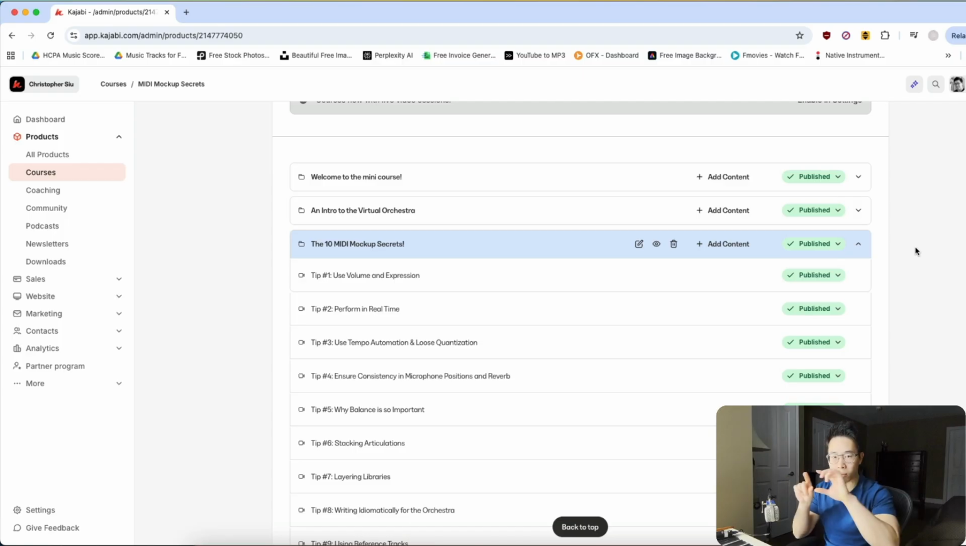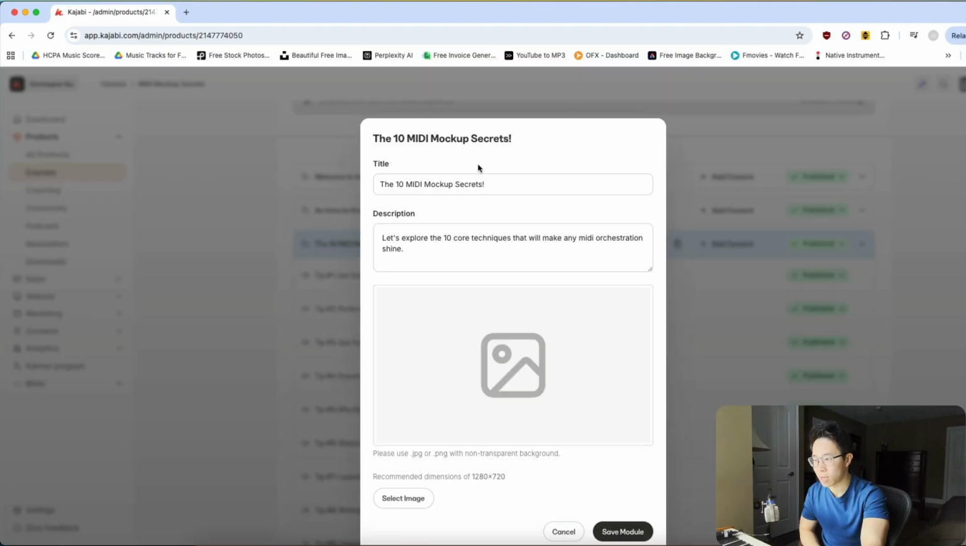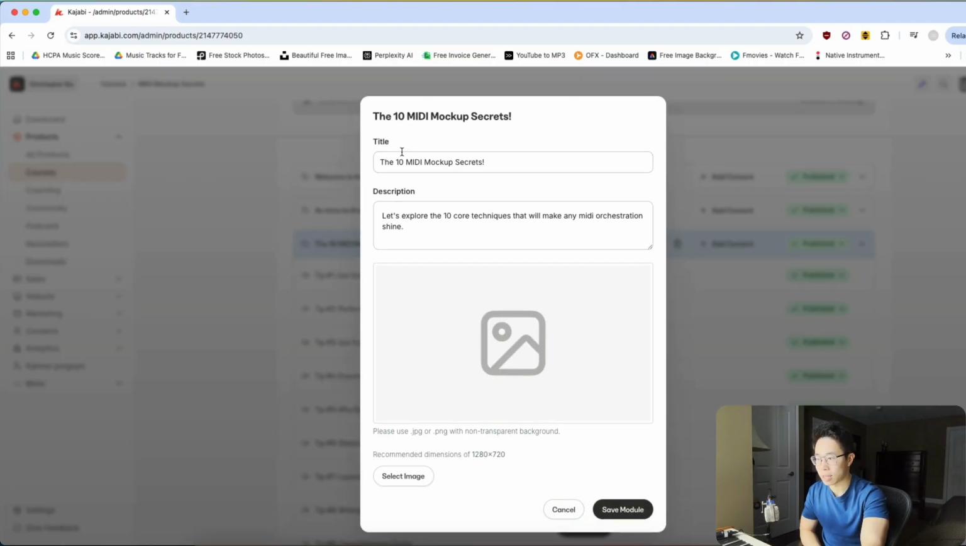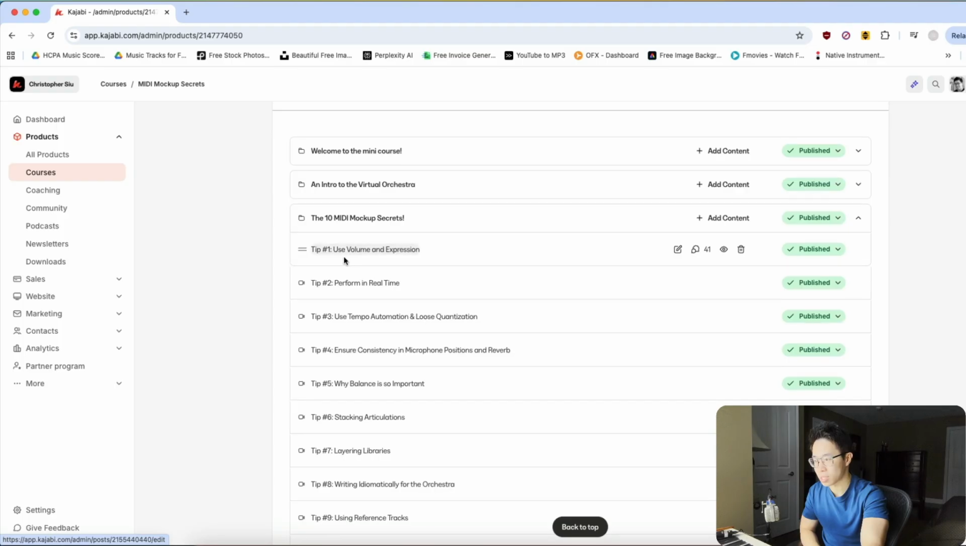We have the modules, like module 1 is the intro to orchestration, module 2, how to write for the strings, module 3, etc. And then within each module, you have the individual lessons to cover specific things in your topic, right? So here you can see I have my module, with the title and the description, and then I have the individual lessons within as well.